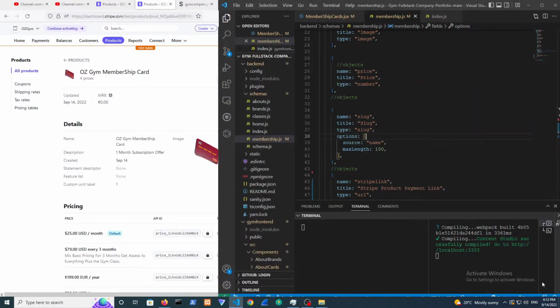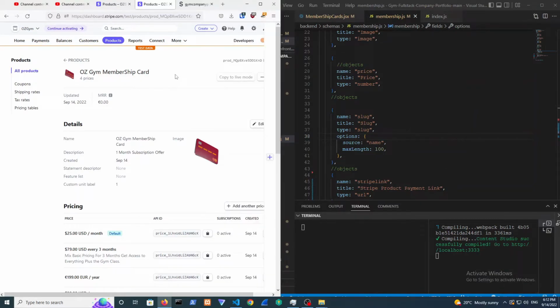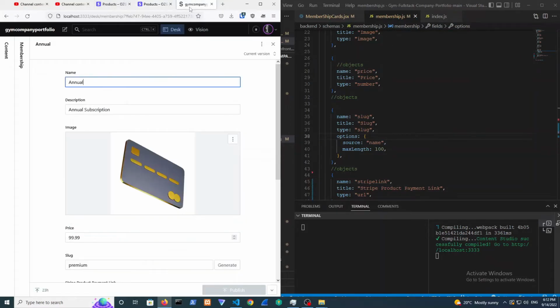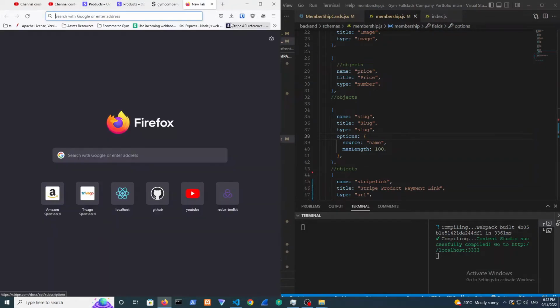Today I'm going to be showing you guys a really simple method to implement some product links, basically payment links with Stripe. Instead of implementing a full-on e-commerce to your website, let me show you an example.